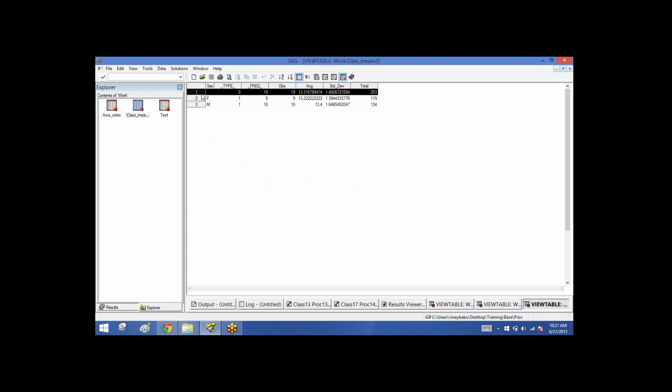See, why is this 0? Because it prints the total count present in the class dataset. That will be my _type_ 0, and its total will be 19. But the results I'm expecting are only these ones. So if you don't want this observation, you can drop it.